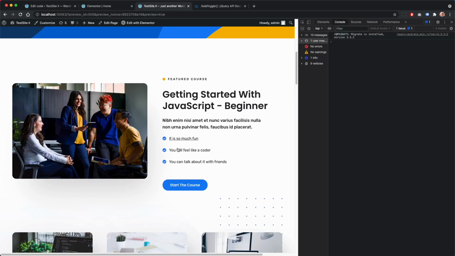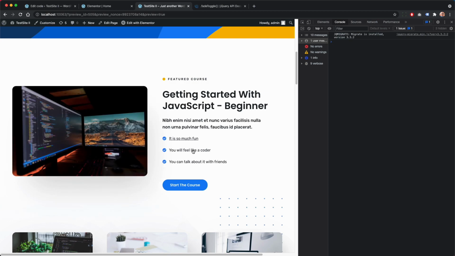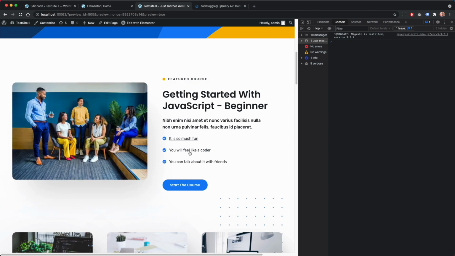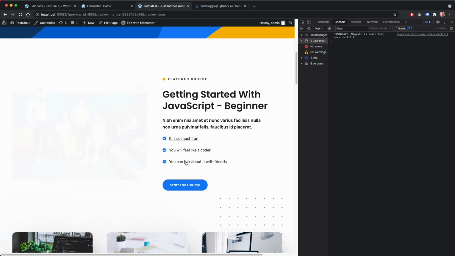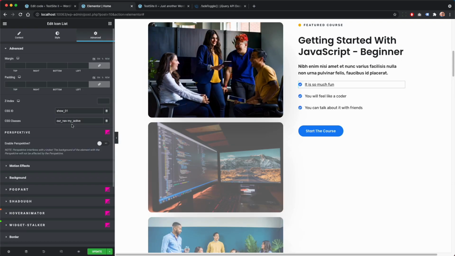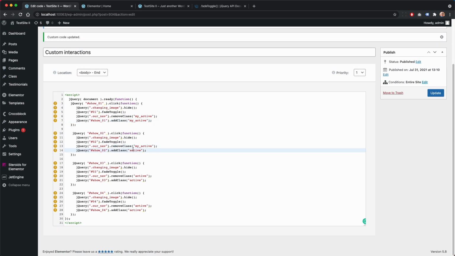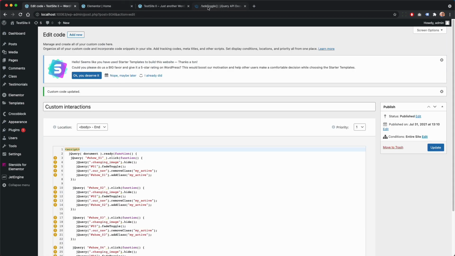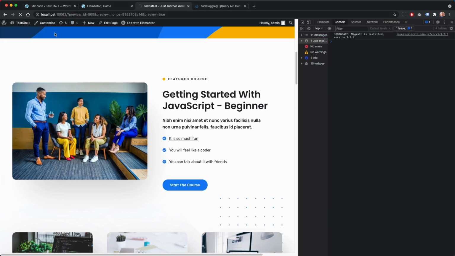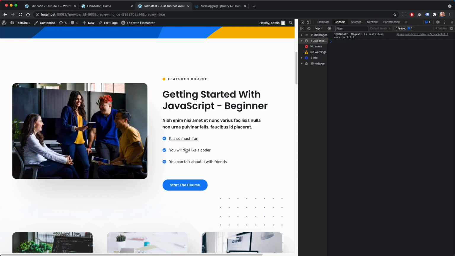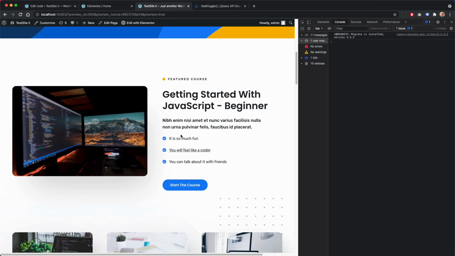So load it. It loaded with this one active because we are showing the first picture, and for some reason it is not working. Of course, because I called it myActive in the end, so I need to change it to myActive here. And update. And now it is working.